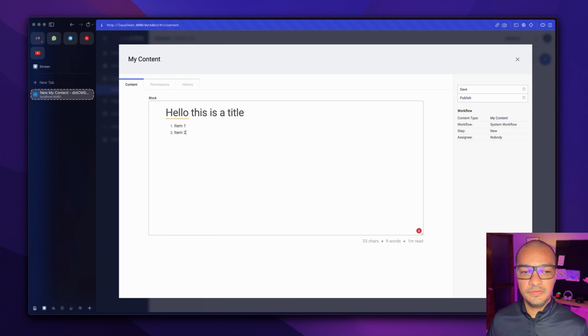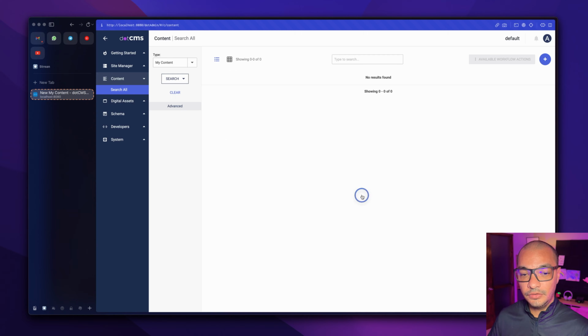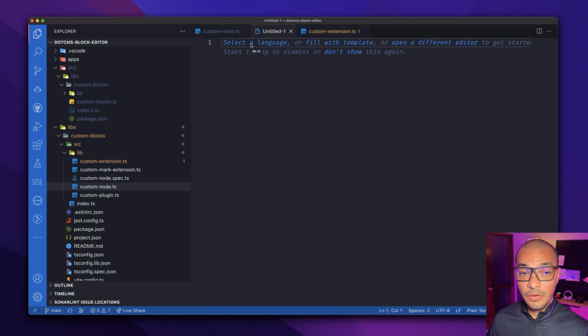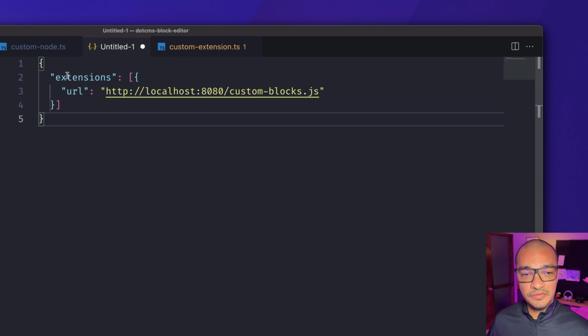Each one of these elements is a block. But now we need to tell dotCMS, hey, we actually have an extension for this block editor. In order to do that, we need to go back to our editor and write some JSON code. Let's create a new file, and I'm going to copy and paste this code. As you can see, it's just simple JSON.